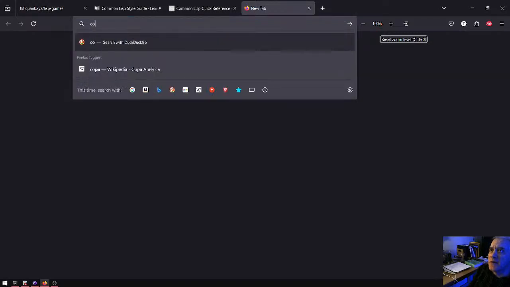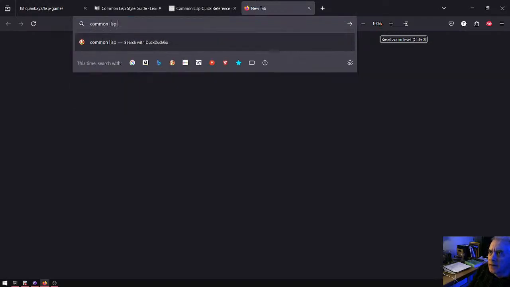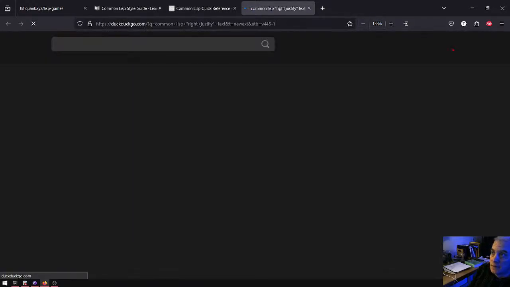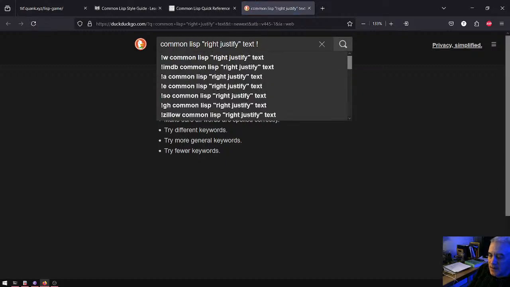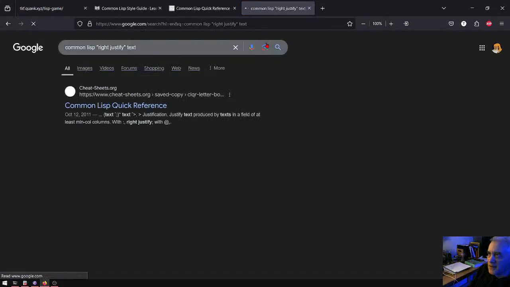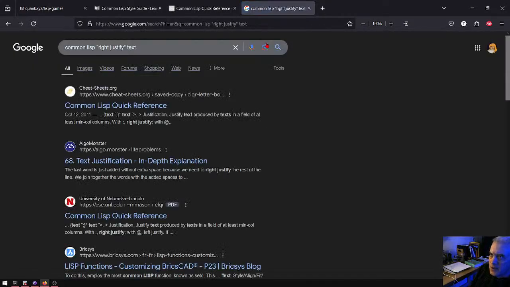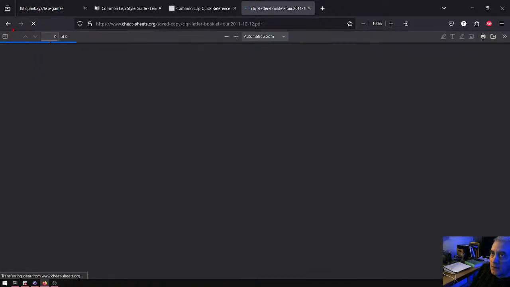So let's see, Common Lisp, let's say write, justify, text. I didn't find anything because no one ever wanted to do this with Common Lisp. Cheat sheets. Yeah, here we go. That's the same thing.